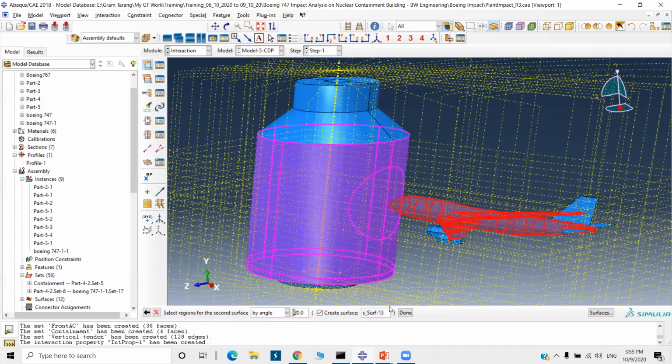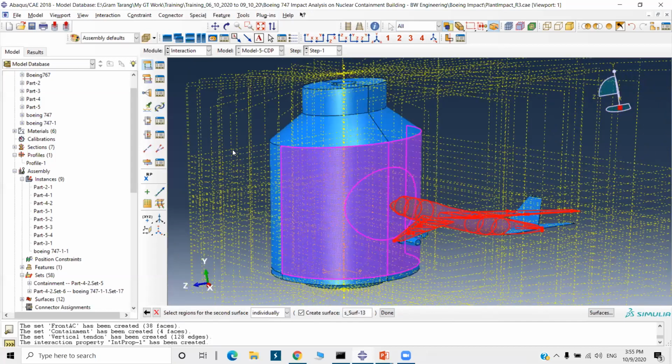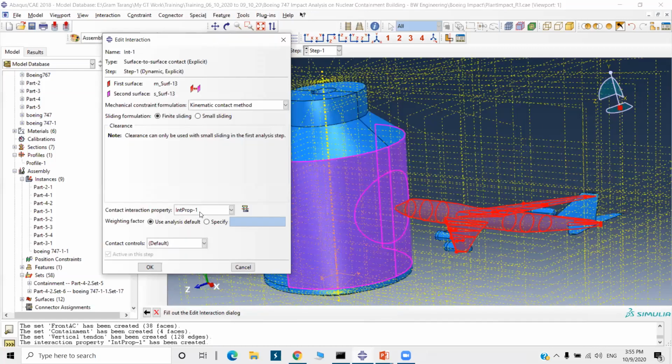Okay, so we are defining contact between these two surfaces. We're done. So here dynamic contact method. Action property on select. Done. Now we have contact between these surfaces.